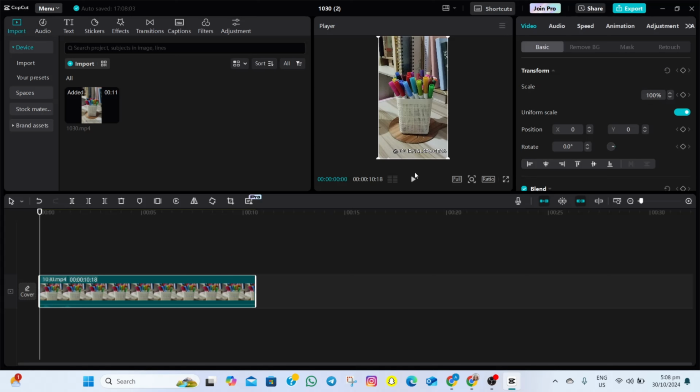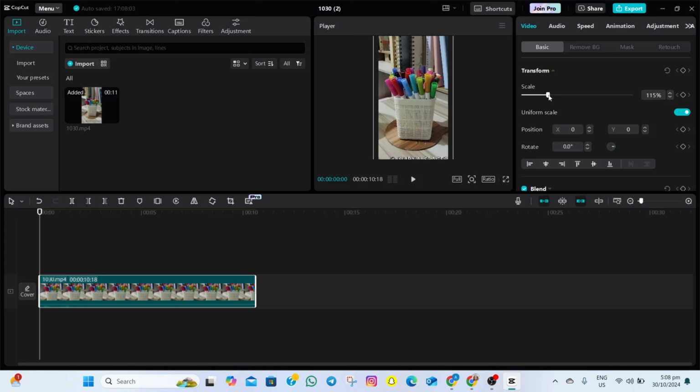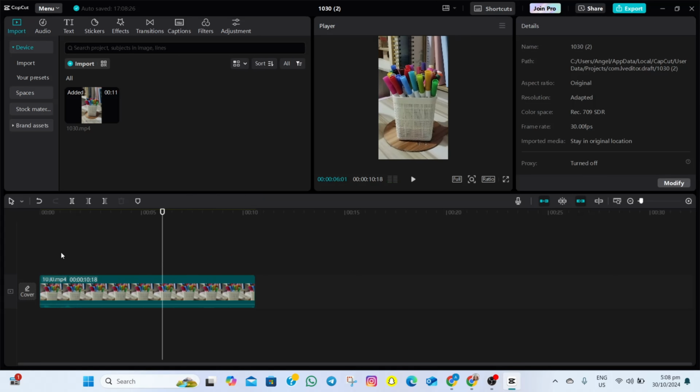And then the easiest way for us to remove or hide the watermark, all we need to do is to select the video. After that, we'll have to go here on the scale option, and then we'll just have to drag this one or make the scale higher to hide the watermark on the video. So as you can see, if I play the video, the watermark can no longer be seen on the video.